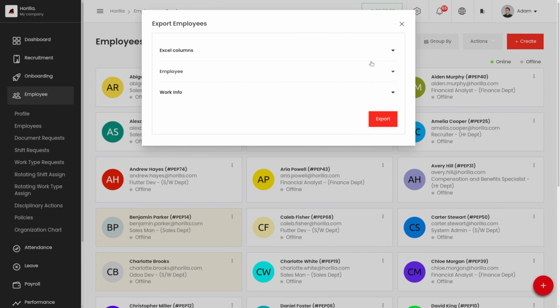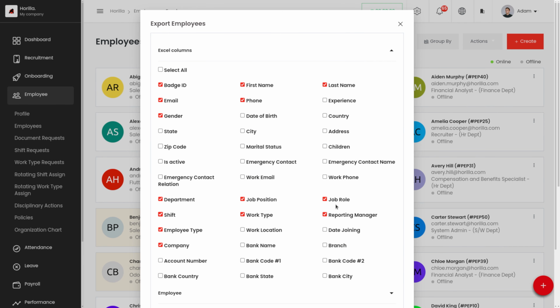From the Excel columns here, we can select all the columns that we need in the file that we are exporting. That is, we can select all the fields with which we want to export our data. If we want to select all the columns, we can just click on this and every column will be selected. Every field will be selected over here.